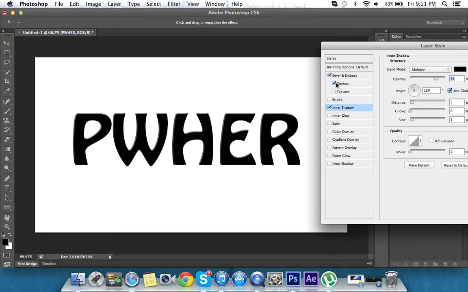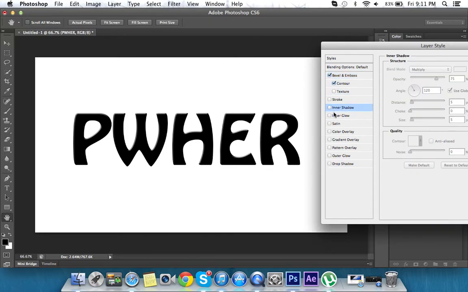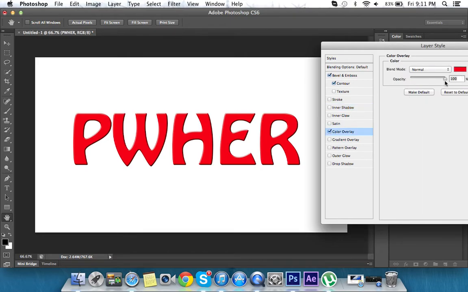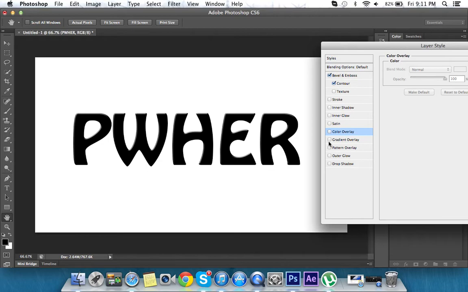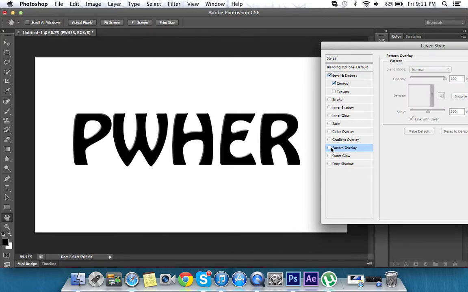I'll be covering this in a later tutorial because we'll be working with it. Inner glow, sort of the same thing. Satin, I don't even know, to be honest. Color overlay, you can change the color of your text after you've chosen it in the first place. Gradient overlay, I'm just going to skip over this one for a minute. Pattern overlay is sort of the same as texture, but it overlays it instead of putting it under, as the bevel and emboss does.